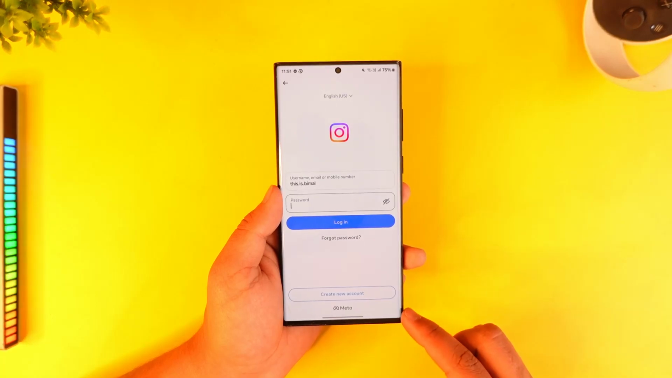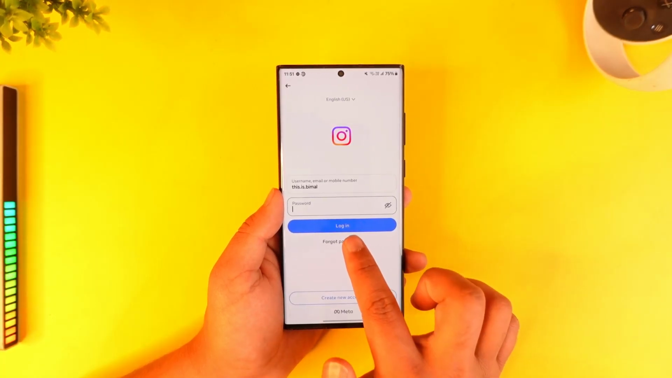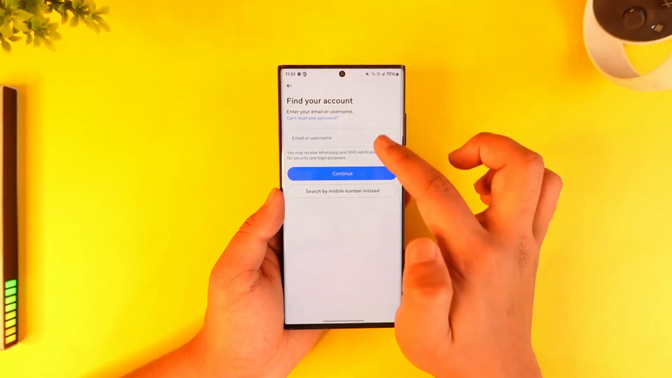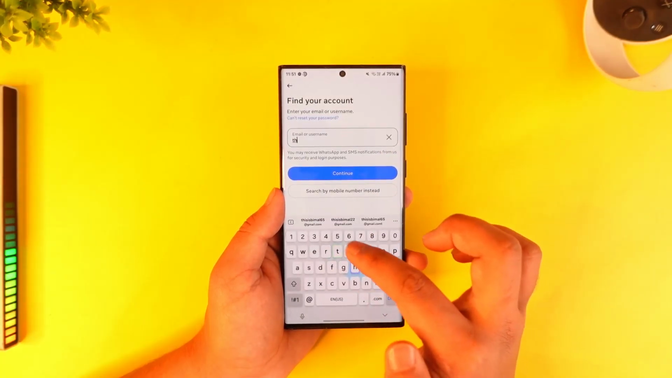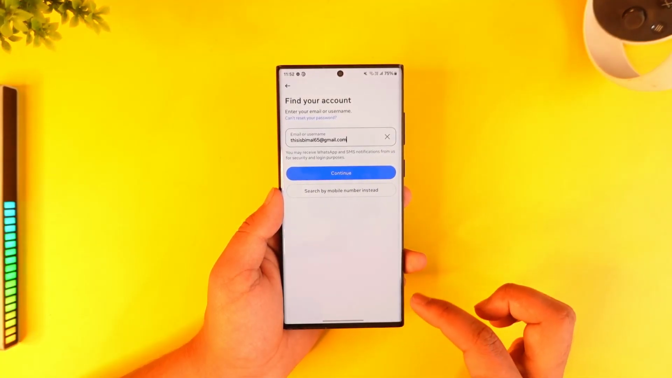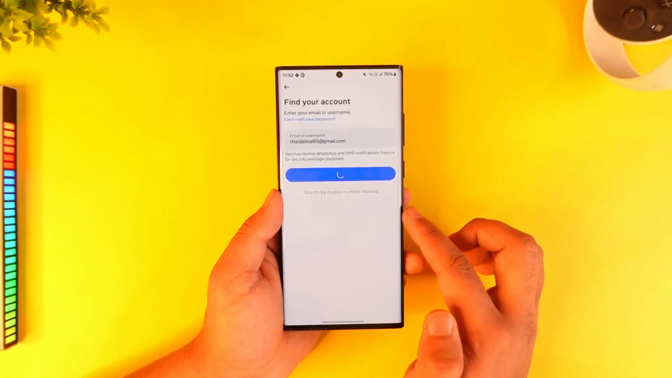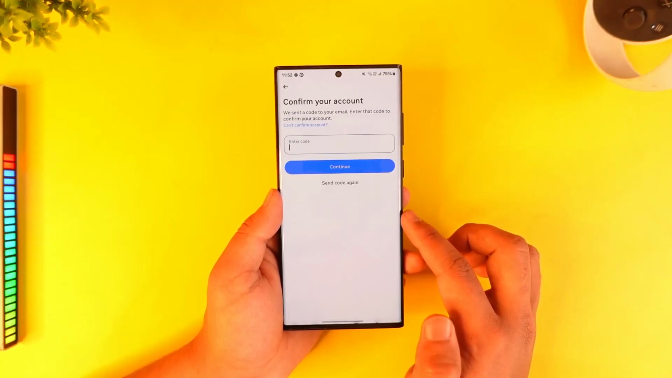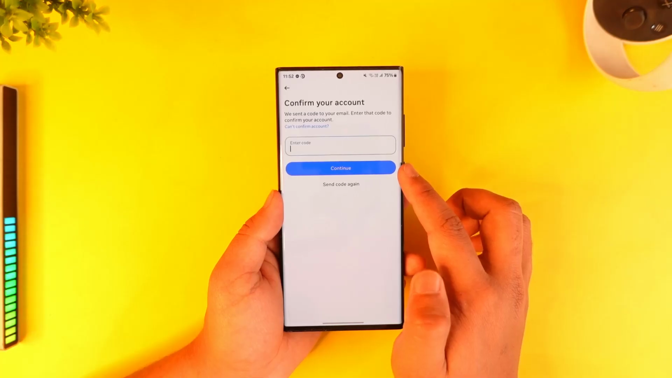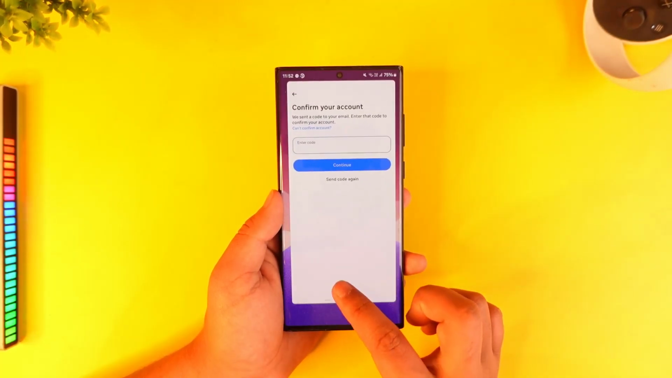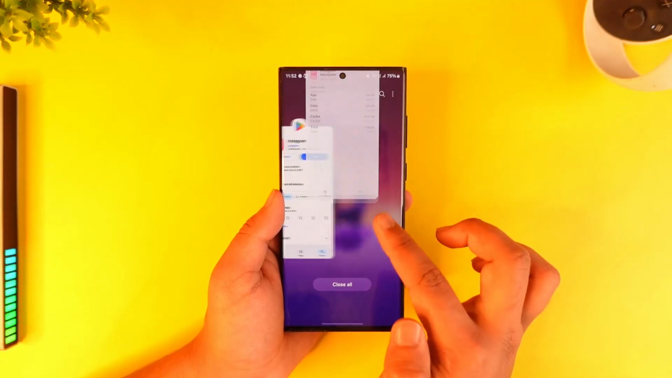If it's due to an incorrect password, tap on the option called Forgot Password and enter your email address, and then you can choose to reset your password. So enter the email associated with the Instagram, then tap on Continue. Then after you've done so, you'll be able to enter the code sent to your email. Once done, you'll be able to choose a new password without having to remember your old password.